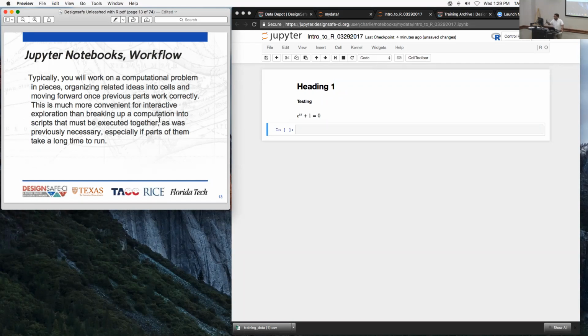All right. So essentially what you're doing is when you work on any computational problem, you're working on it in pieces. And so that's kind of why they have this cell structure in there. Essentially, you're organizing your related ideas into cells and then moving forward from one cell to another cell, each conveying a different idea to the entire computational program that you're trying to solve.